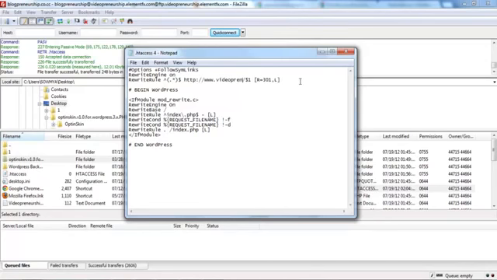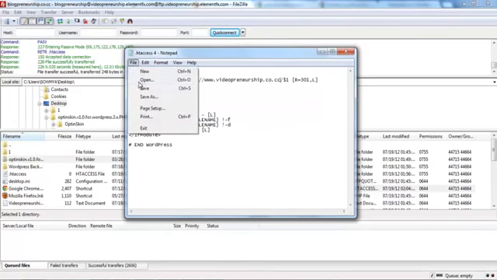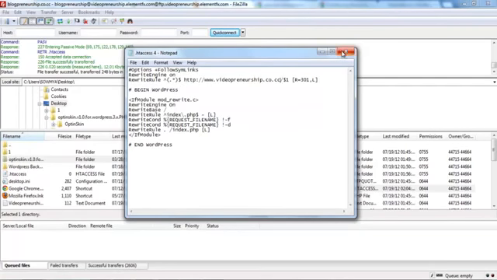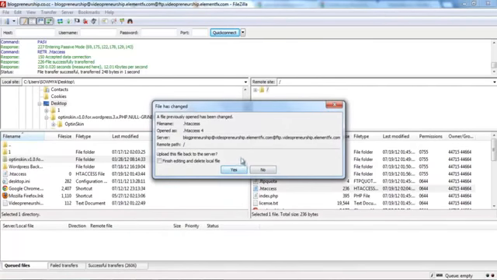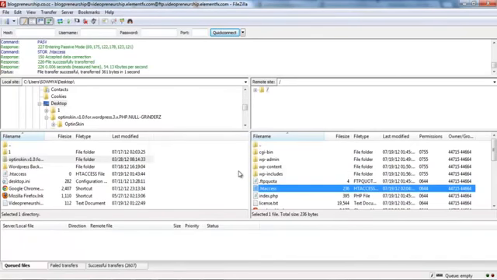In this case it is videopreneurship.co.cc. Once you have entered your new domain name here, go ahead and save this file. That would ask if you want to change the settings in FileZilla. Go ahead and click on yes.